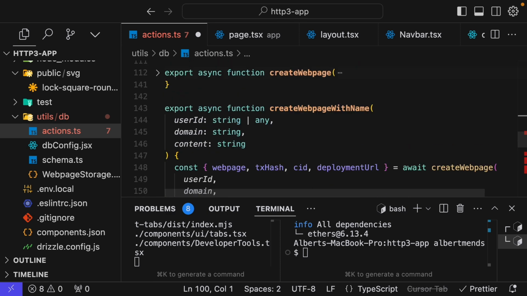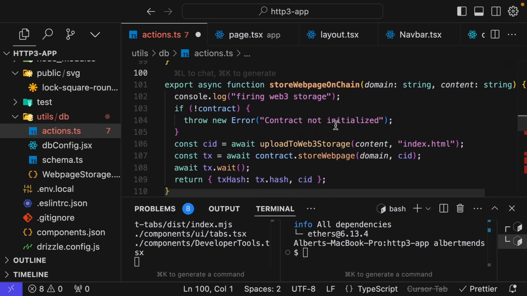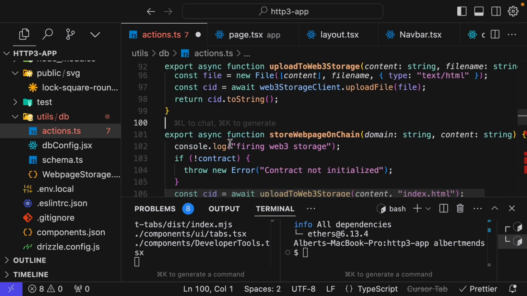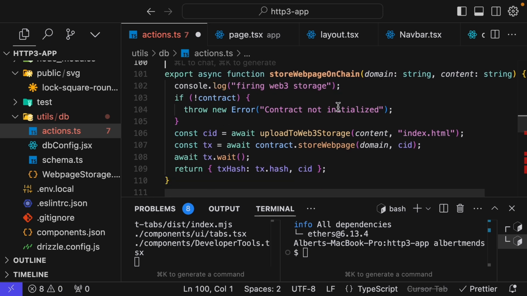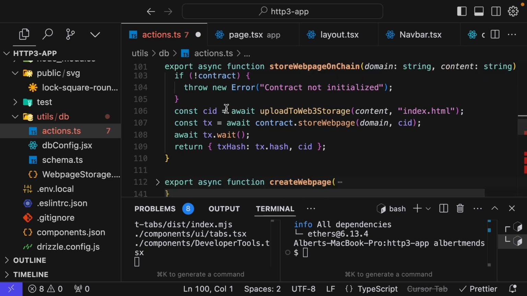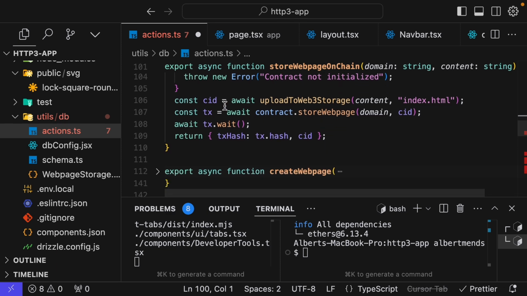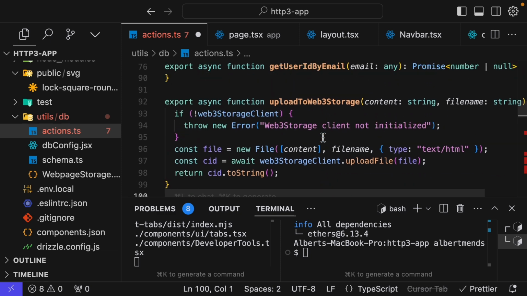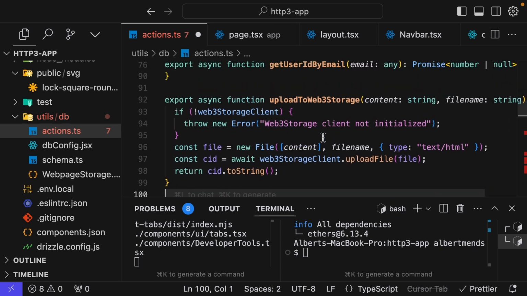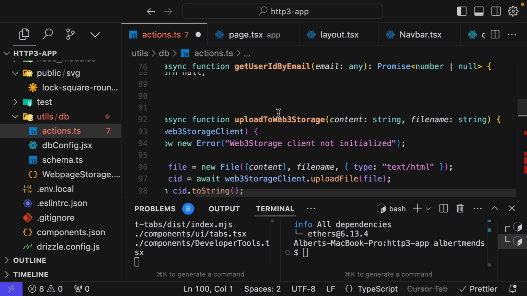So starting with the store web page on chain. What we are doing here is, we first log if we are getting something from the Web3 storage. We check if the contract exists. If it doesn't exist, we throw an error saying contract not initialized. Then we have a constant to hold the CID. So we have this function, upload to Web3 storage. This is where the deployment actually happens. So inside this function, upload to Web3 storage, we have the content, which is the string, and we have the file name. So the file name basically is the name of the website, right?